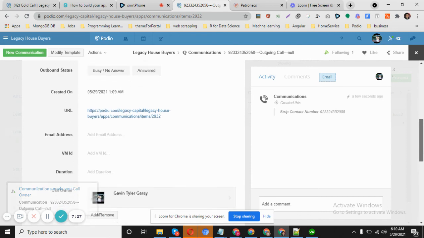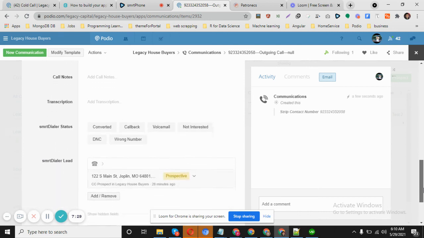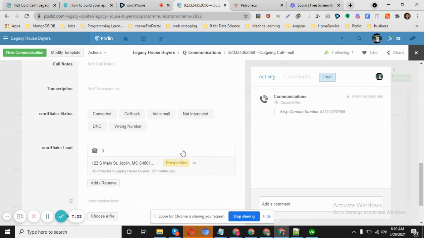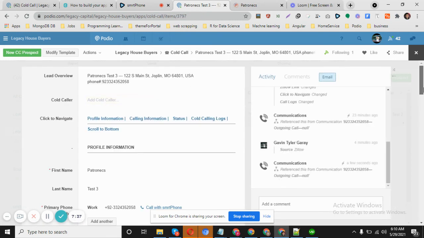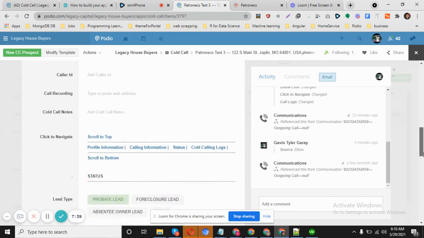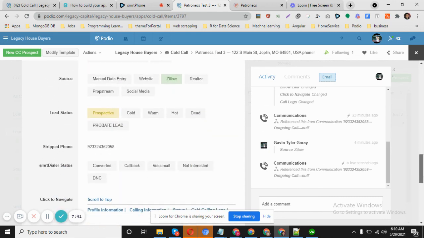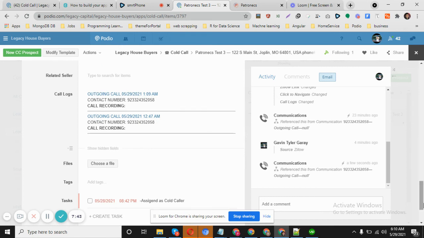If it is marked as converted, this lead will go to the seller lead app automatically. We can see the record which was dialed. This was the record which was dialed. All the information will be logged here. You will be able to see all the communication, all the outgoing calls and communication here. Call logs are also created.